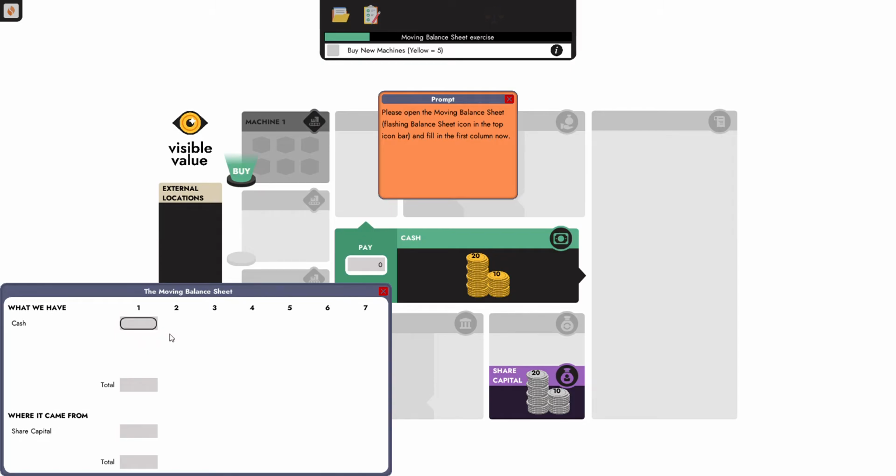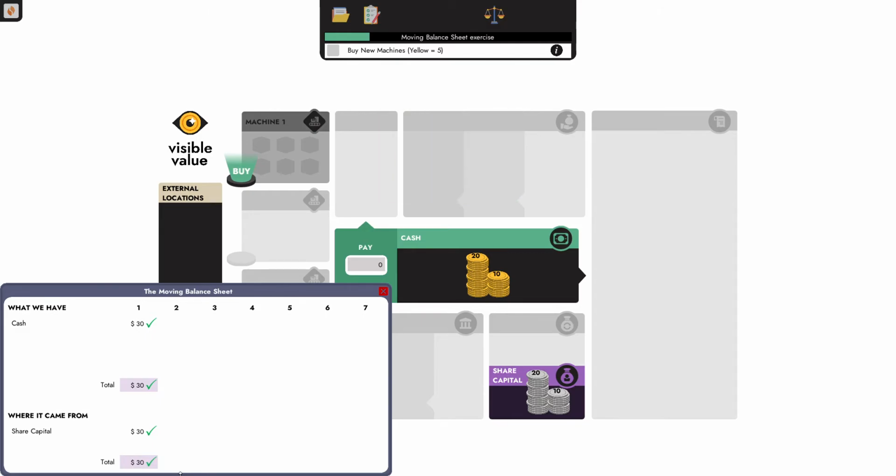How much cash do we have? We have 30. I'm going to enter 30. I'm going to enter 30 again. You'll notice as I enter the figures, if they're correct, a green tick appears. I'm going to put the wrong figure in here, 29, and you'll notice there's a red cross. So there's an immediate notification if you've not done your calculations correctly, which is very useful.